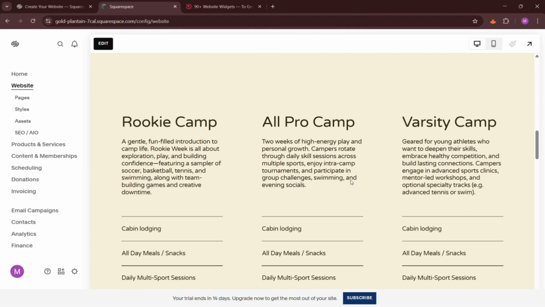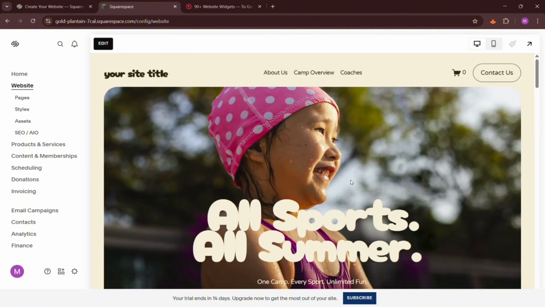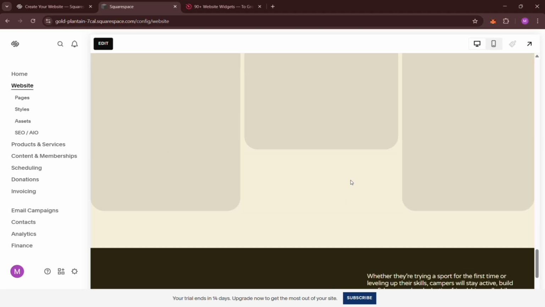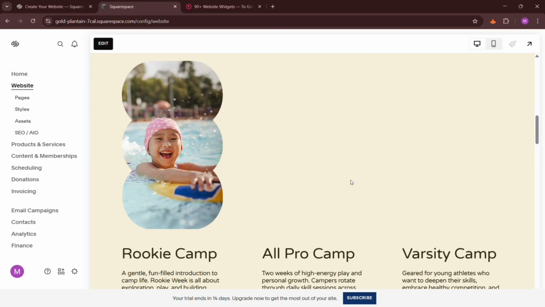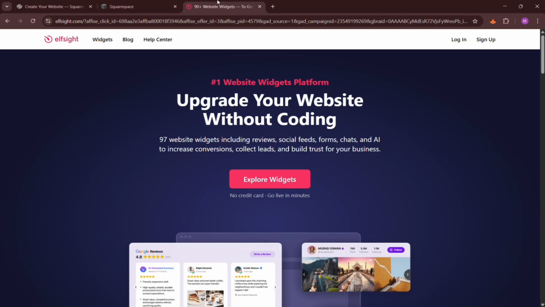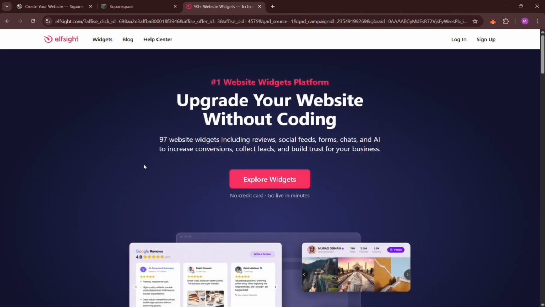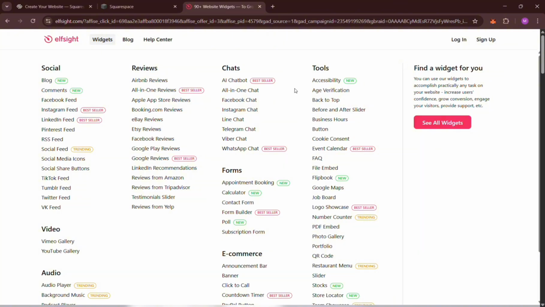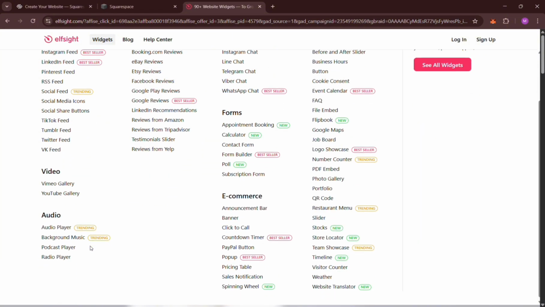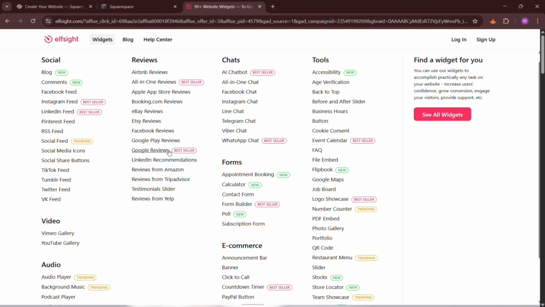Then you will be directed to this website, and to start editing this website to add the Excel file, all we need to do is click the edit button on the top left corner. But before that, in adding an Excel file, we're going to use this platform called Elfsight, a web-based service that provides customizable website widgets designed to enhance functionality, engagement, and user experience without requiring advanced coding skills.